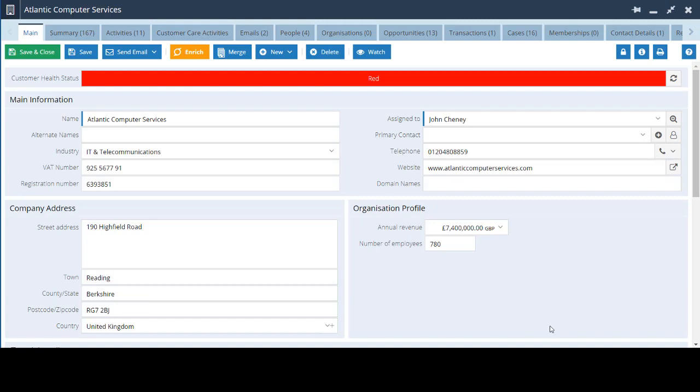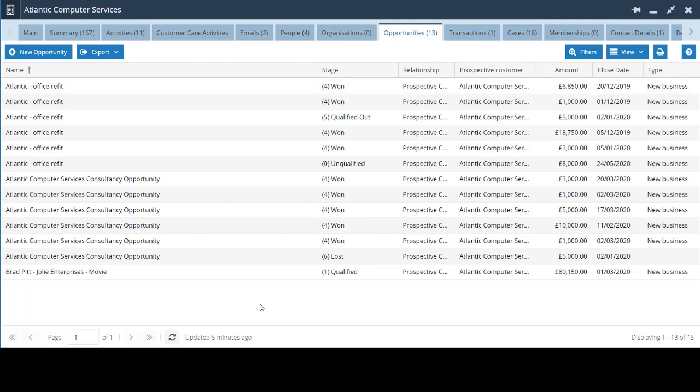Here we are back in Workbooks. We are still on the Atlantic Computer Services organisation record. If you look at the Opportunities tab, there's a number 13 in brackets, and I'll open up that tab. We can see here that we've got 13 rows of data showing that we've had 13 opportunities to date with Atlantic Computer Services. Some of them have been won, some of them have been qualified out, others aren't even qualified yet. I will open this top one.